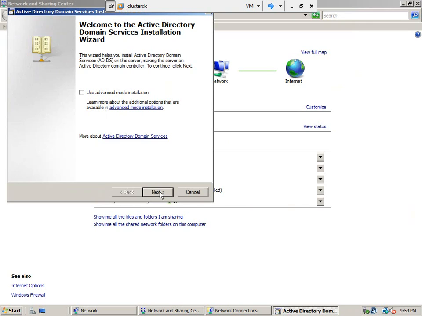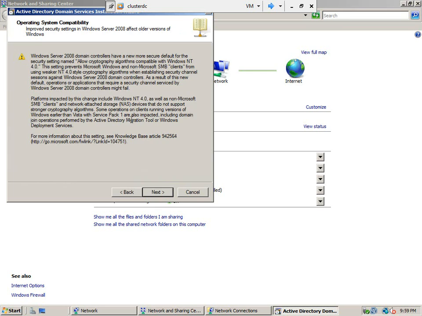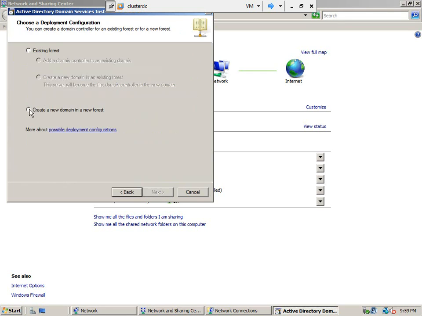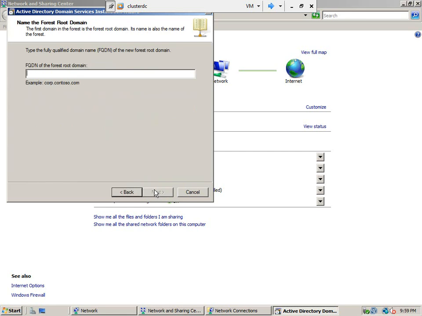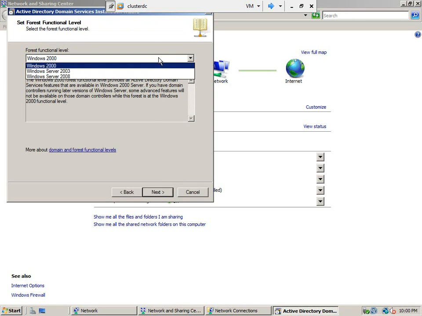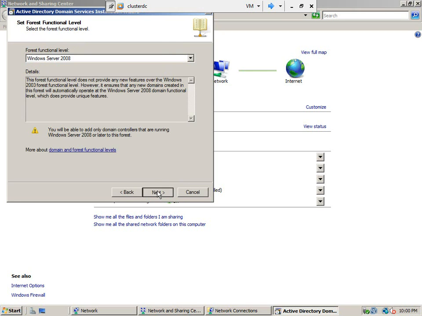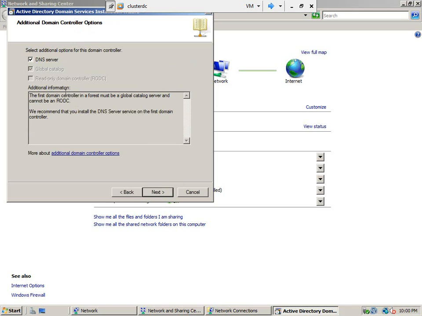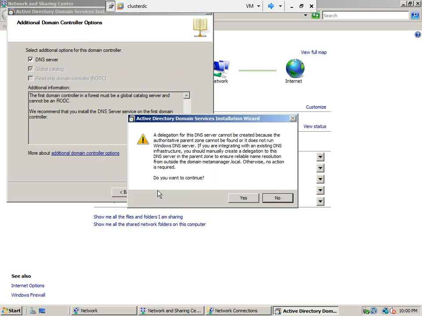Okay, and now here we don't need to use the advanced mode. Just click next, and we are going to create a new domain. Let us call the domain name metamanager.local. The functional level is Windows Server 2008. Click next. Yes, we are going to install the DNS server on this domain. Click next.